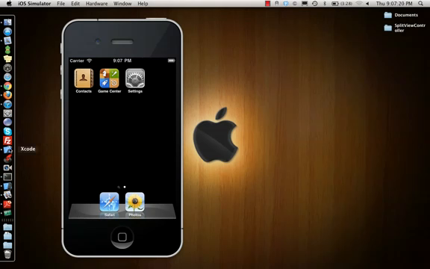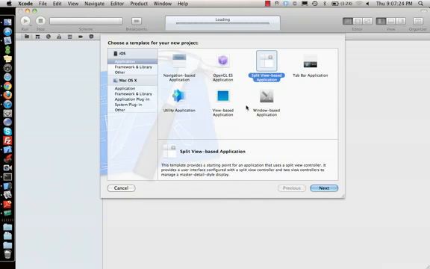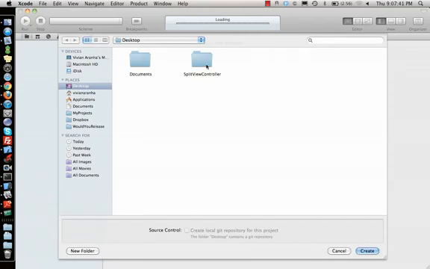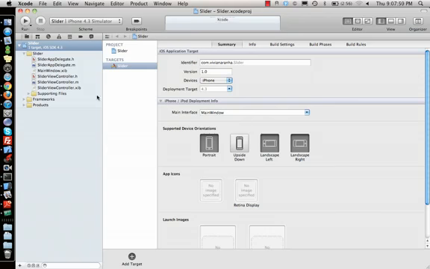Let me start with a new project. I go to Xcode, new project, and let's start with a view-based application. So next, and I say UI. Let's call it slider. Slider project, just call it slider maybe. Slider, save it on the desktop, and once I save it there, we have all the files that we need.